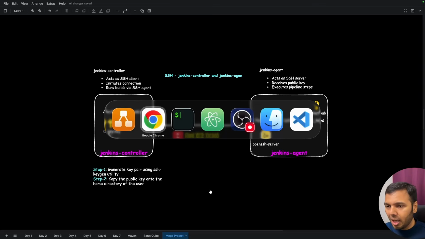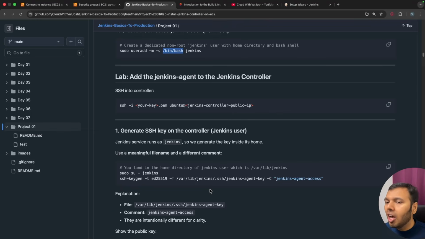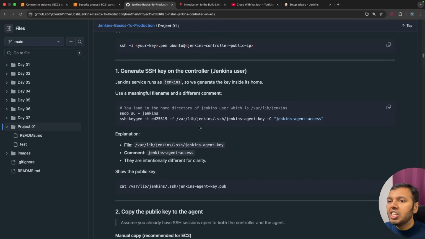Now let's go to the GitHub repository, and while I do these things, you will understand them in a better way. Now, generate SSH key on the controller. I want you to clearly focus on one thing. I will be generating these keys and accessing this as the user Jenkins. What is the significance of this? The Jenkins user created in our controller will be the one generating these keys. I don't want to use that Ubuntu user. I want to do things like we do in production implementation.